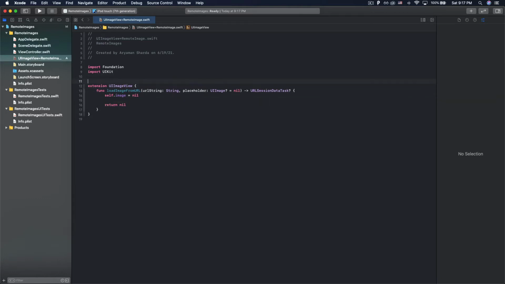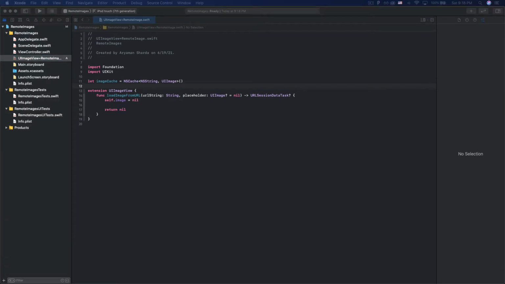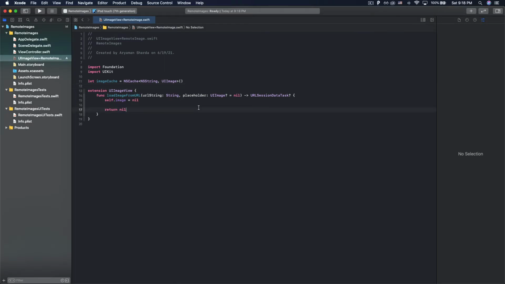Now, by declaring this variable outside of the extension, it's available throughout our application. And there are cache implementations with more advanced functionality than this, but this video is going to focus primarily on fetching and showing the images. Now that we have our cache, we first need to check if the URL we're trying to load already exists in our cache. If it does, we can just return it directly. So the code would look something like this.